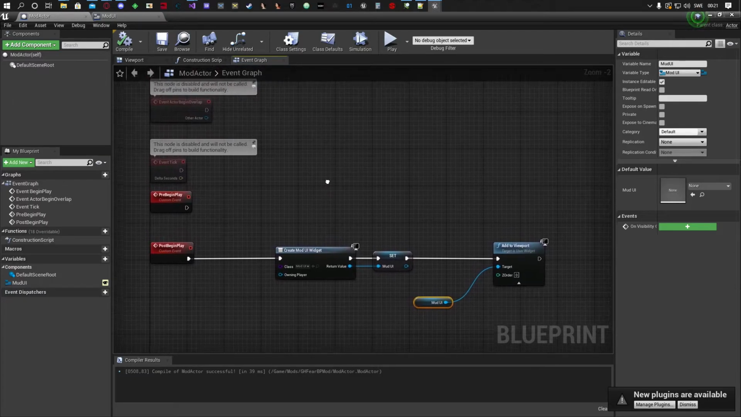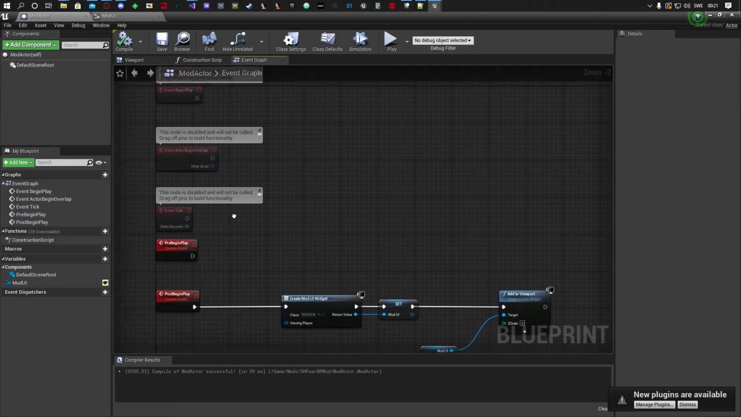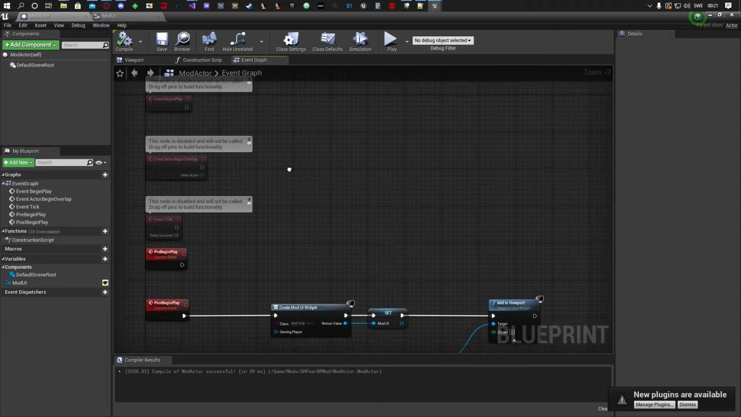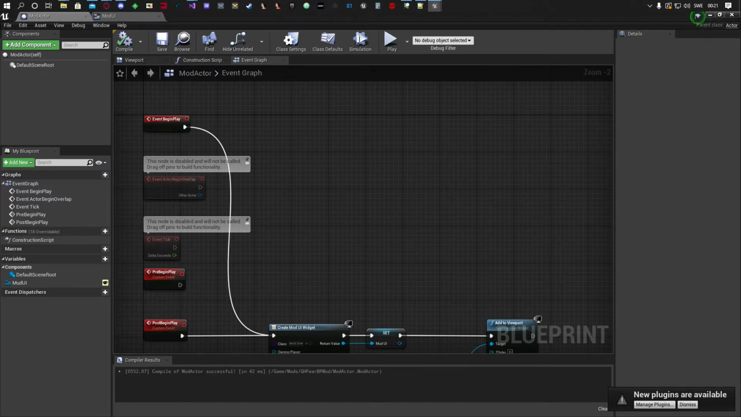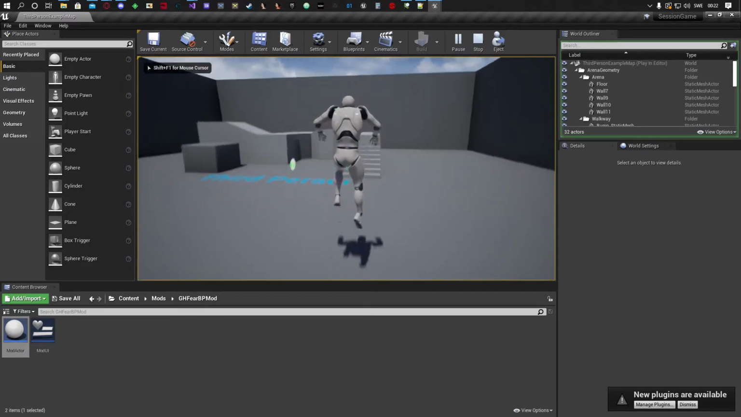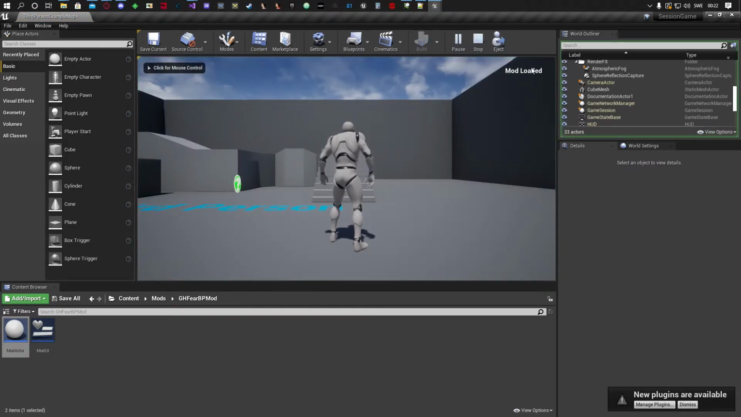And to test this, post begin play and pre begin play are custom events that won't really work for us, because these are events that aren't really being called. Nothing's calling these events. So we can just do event begin play this time to create mod UI. And then in our scene, let's pretend this is our game session, you just pull in the mod actor and start the game. And boom, mod loaded.